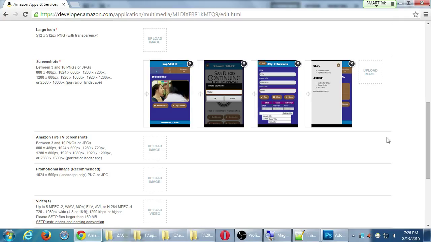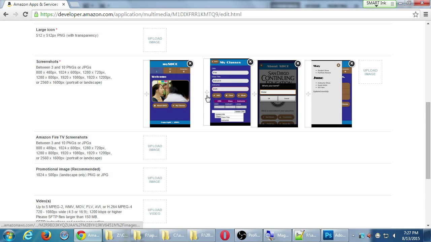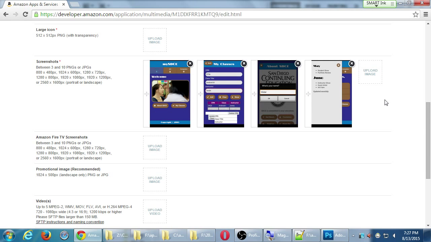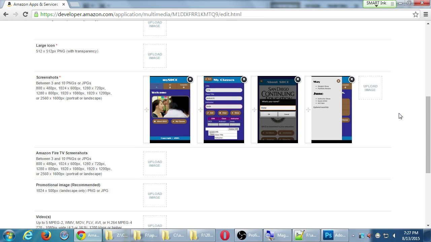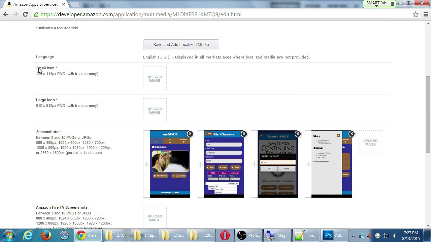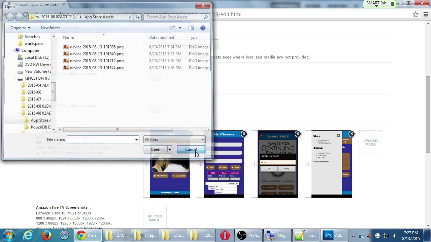Okay, so I uploaded my screenshots. I can change the order of these. All right, so screenshots is done. I'm going to work on the small icon and large icon.